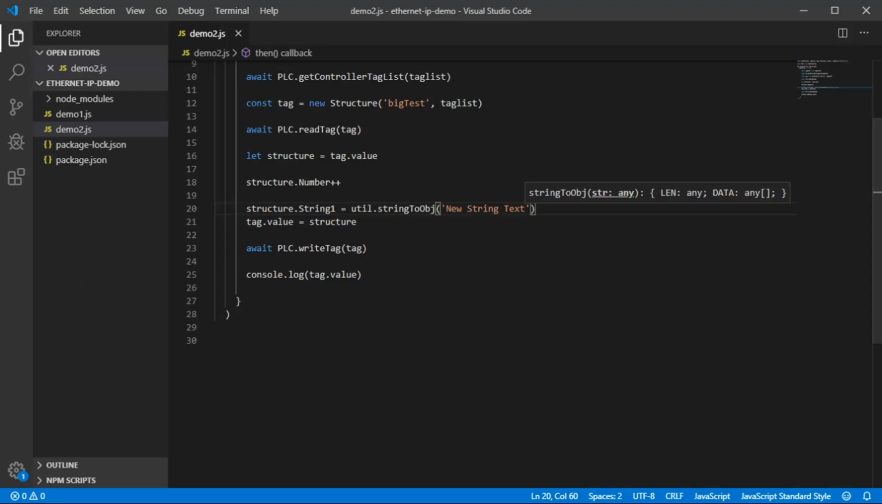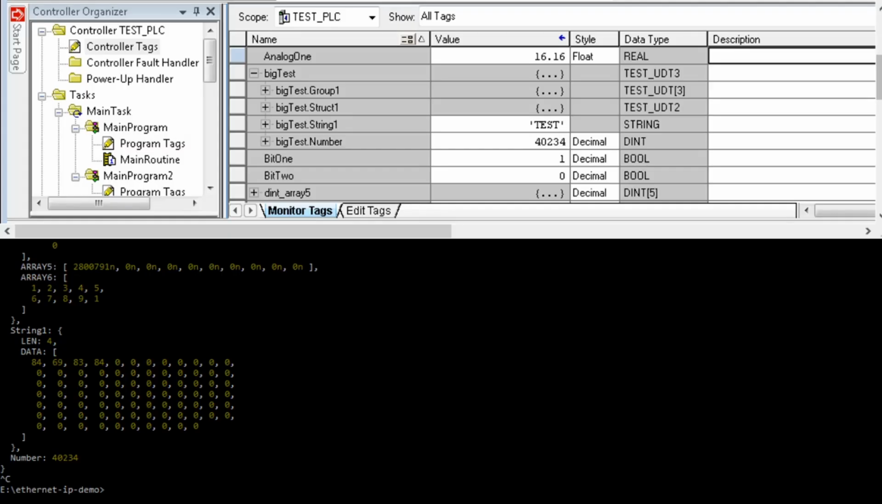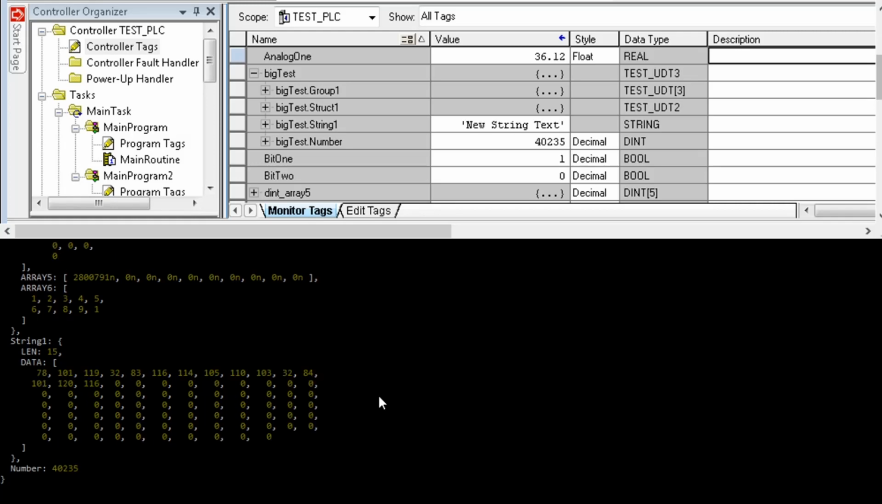I'm going to save that, go back to our terminal and our command line, and run this again, and it should update it, and it worked. See, so our string now says new string text, and this number also incremented again. And that's how you write structures and update text and all that good stuff.